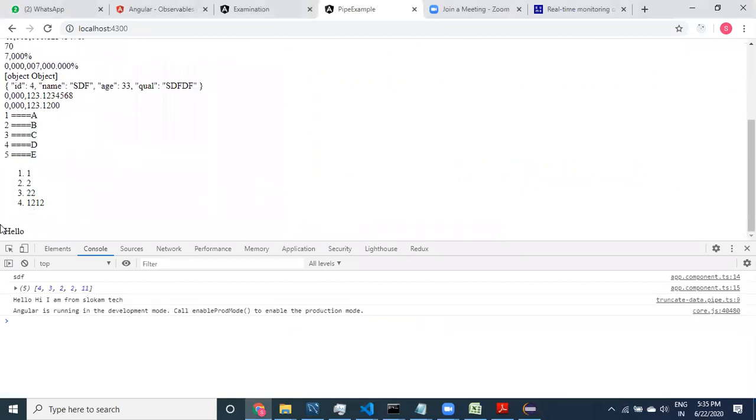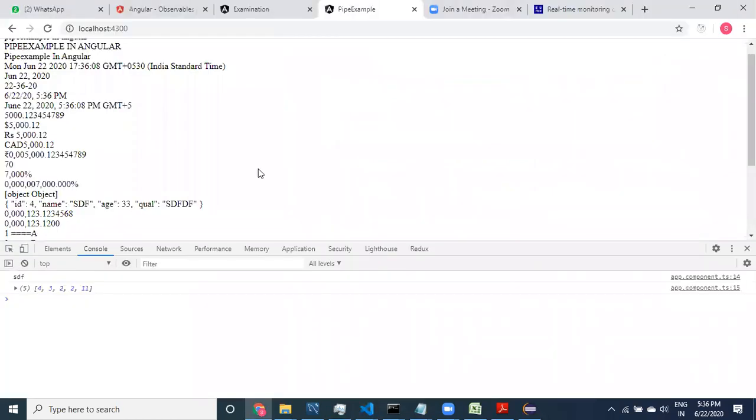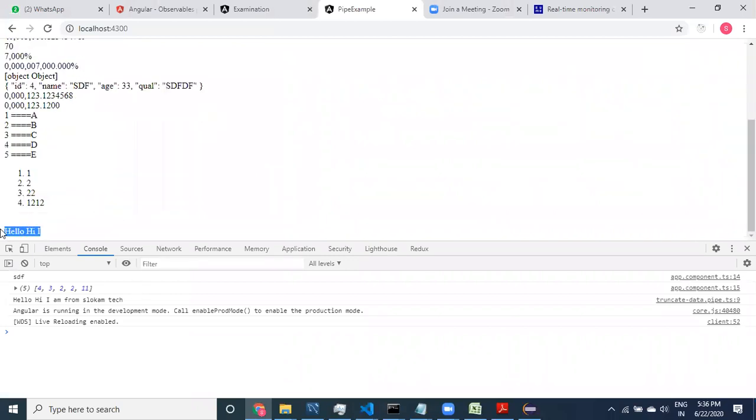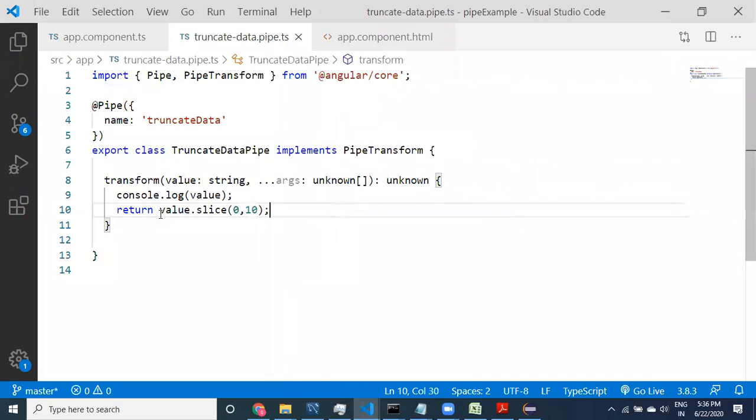Now let us look at it. In the pipe, instead of saying 0 comma 5, if I say 10, what happens? We are slicing the value, and see here guys, 10 values, 0 to 10, are printed. Now you know that whatever value we are returning, this is input and this is output. In between, whatever logic you want to provide, you can provide. This can be called transformation logic.